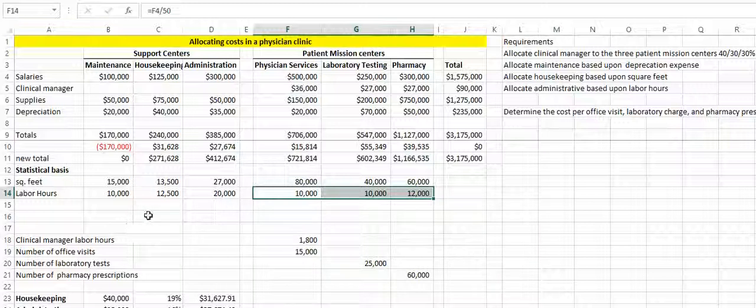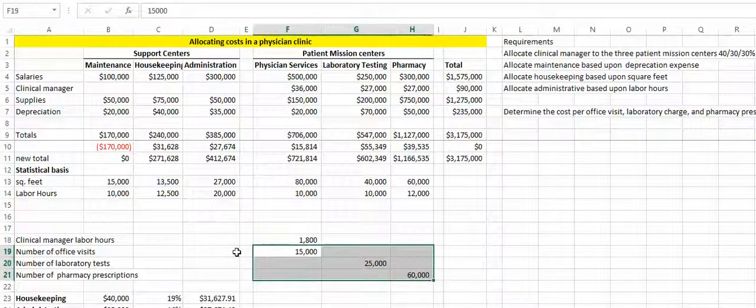Now, once we have that, what we want to do is determine the cost per visit. We want to determine the cost per laboratory test and the cost per pharmacy prescription. And we're doing this based upon the additional numbers here, including number of office visits, 15,000, number of laboratory tests, 25,000, and number of pharmacy prescriptions. So hopefully this will give you a start related to this problem.